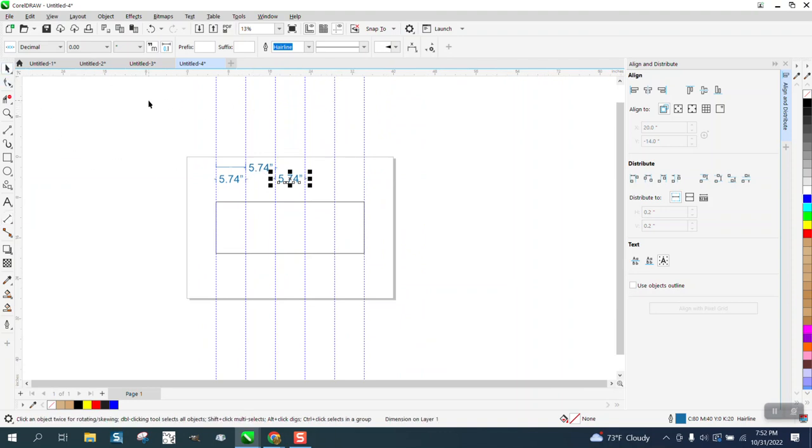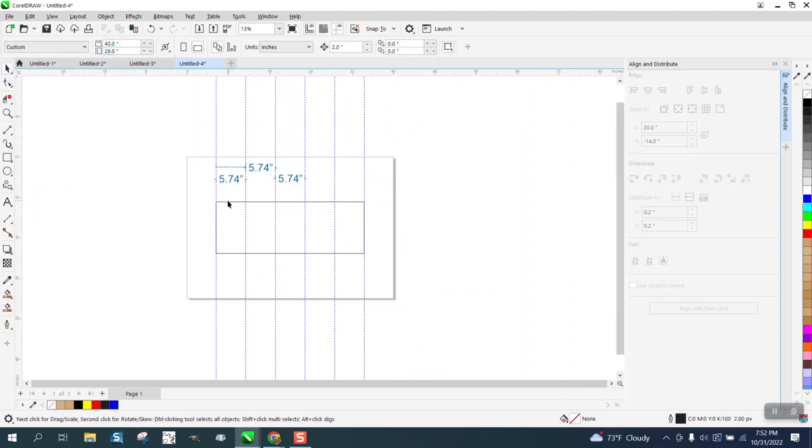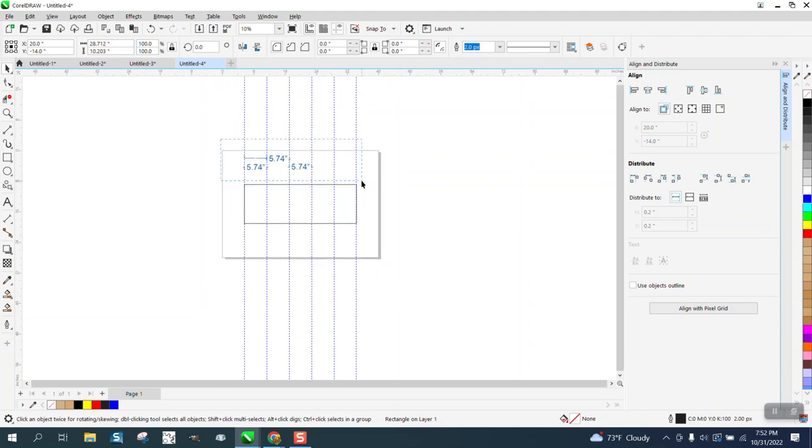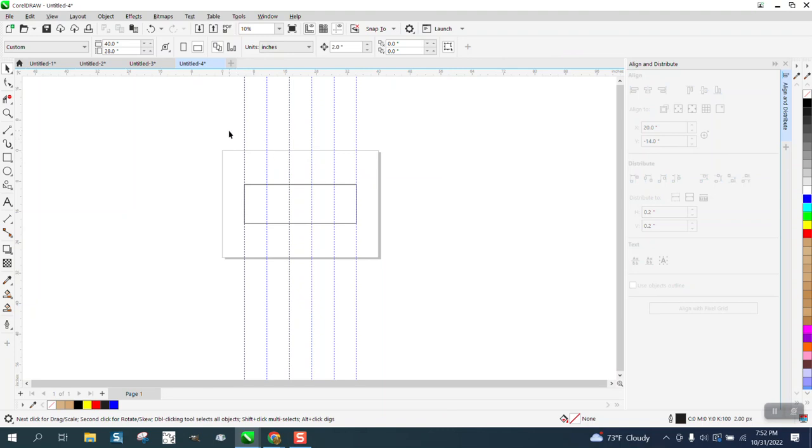We didn't have to do the math, you know, take 28.1712 and divide it by five. And you could do that, but why do that? And like I said before, you could do this with the lines equally as well.